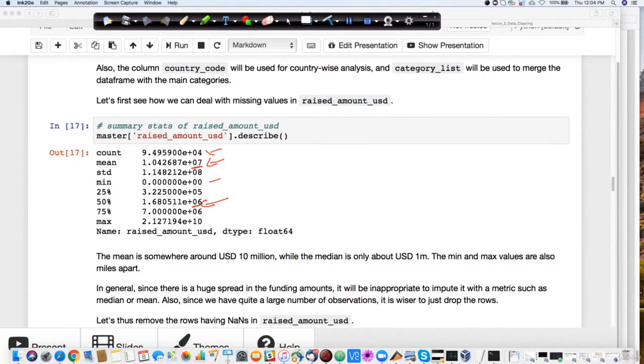Even if we look at the minimum and maximum value, there's a huge difference between them, right? They are continuously very far apart. So definitely imputing the mean will not be good, because there's a huge variation of data in this particular case.